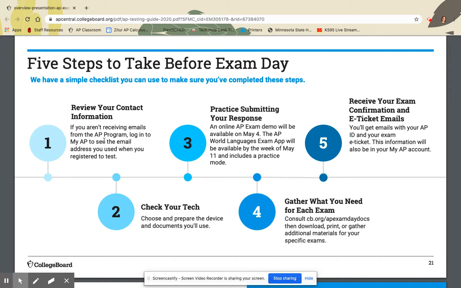If you aren't receiving emails from the AP program, log in to your MyAP account and check the email that you used when you registered for the test. If you, for some reason, cannot find that or are having trouble getting into MyAP, let me know. I can check and see what email you used.